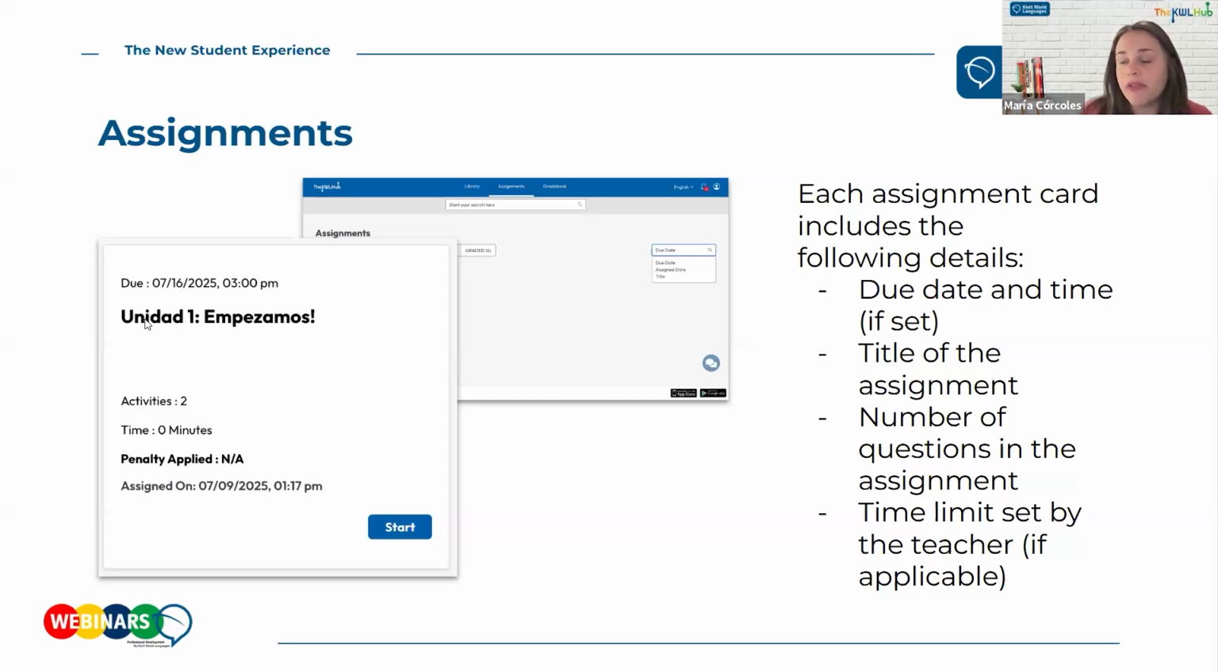Now, the title of the assignment, then they have the number of questions included in the assignment, the time, which is 0, of course, that will be the time limit, which they don't have in this assignment. The penalty applied, which does not apply in this case. You as teachers, you have a new feature that allows you to apply penalties after a due date. So in this case, even if they submit the assignment after the due date, there is no problem. And if there is a time limit, it will also be displayed, but again, it's not displayed here.